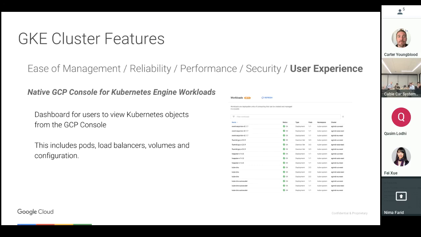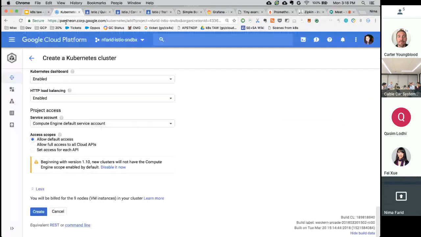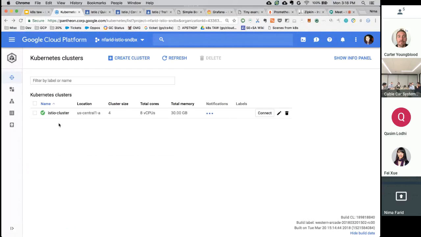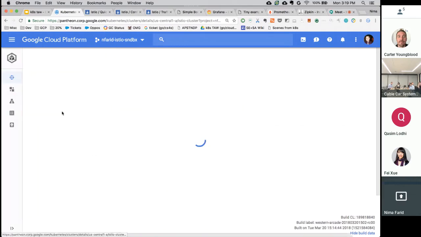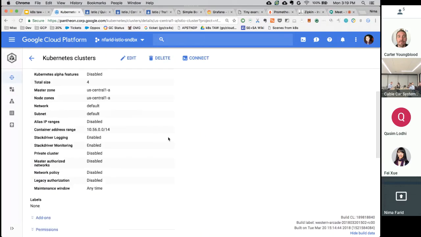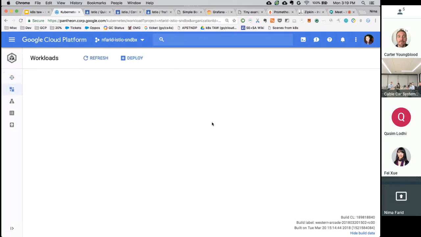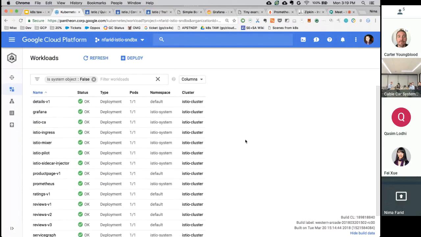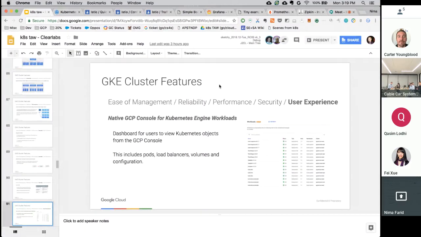And yeah, this you kind of actually saw. Right now I've set up an Istio cluster as part of the demo, and you can see in your UI, you have your clusters in Kubernetes Engine, and if you go inside the cluster, you have a bunch of information about that cluster, and then you can look at workloads, which shows you everything that's running in that cluster. So it's talking about your UI and what's available there.